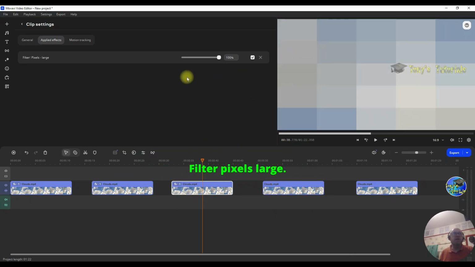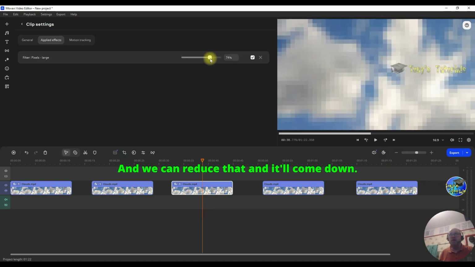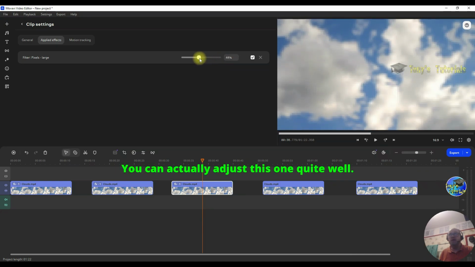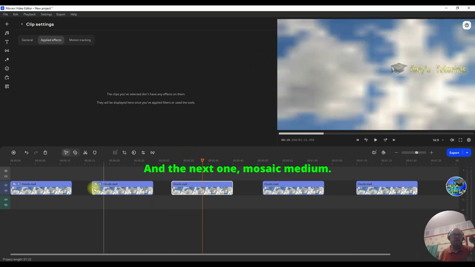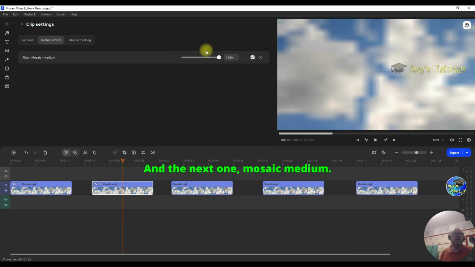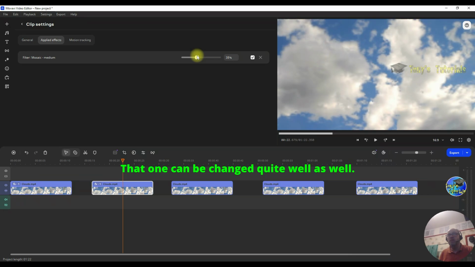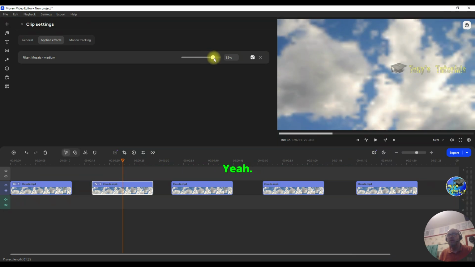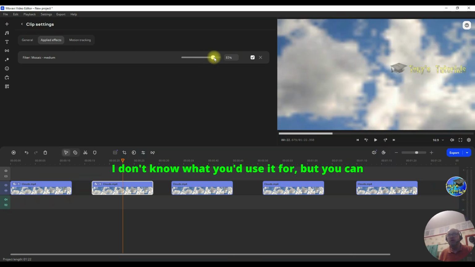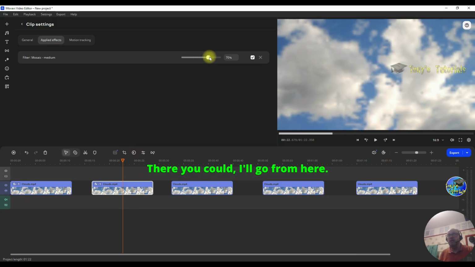This one, filter pixels large, and we can reduce that and it'll come down and make the pixels smaller. Now you can actually adjust this one quite well. Right, so there you go. If you do that, you can pixelate it a little bit. Now that's pretty good, that one. And the next one, mosaic medium, can be changed quite well as well. I don't know what you'd use it for, but you can adjust it a lot there.